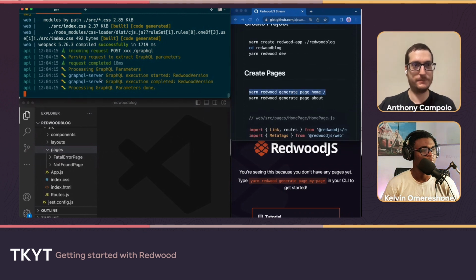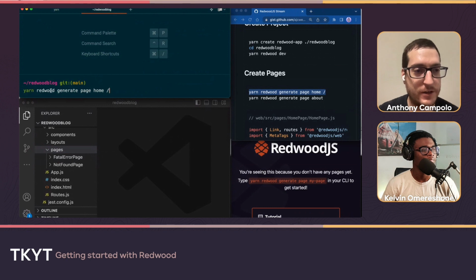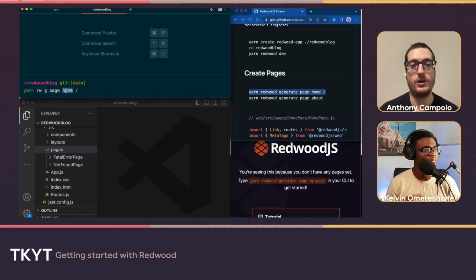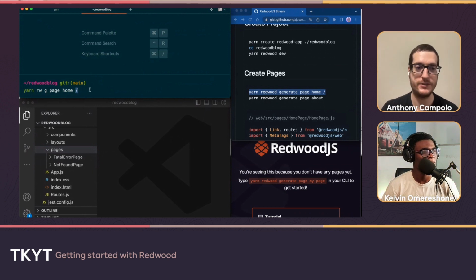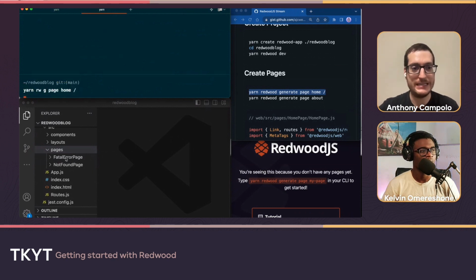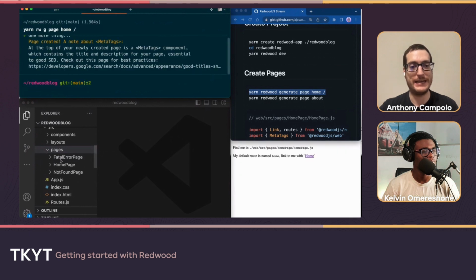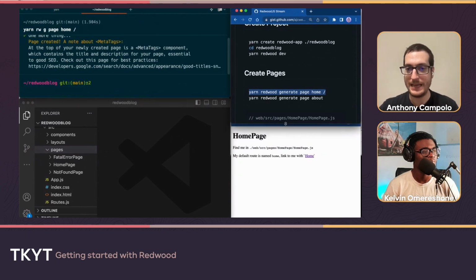For the command to do that, all of our commands, as I mentioned, will be starting with yarn rw, and then a generate command, which you can shorten to g, and then the thing you're going to generate. So we're generating a page right now, and we're going to call it the home page, and it's going to go to our home route. So if this was on ajcwebdev.com, this would just be ajcwebdev/. And if we create that, we're going to see here that we now have a home page.